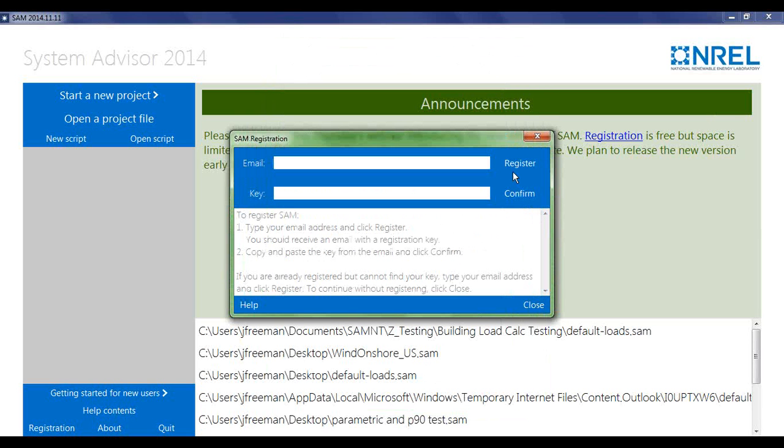When you hit register with the email address, you will be emailed a key that goes into this field here, and then you can hit confirm, and that will register your copy of SAM, and you shouldn't have to do any more with that.